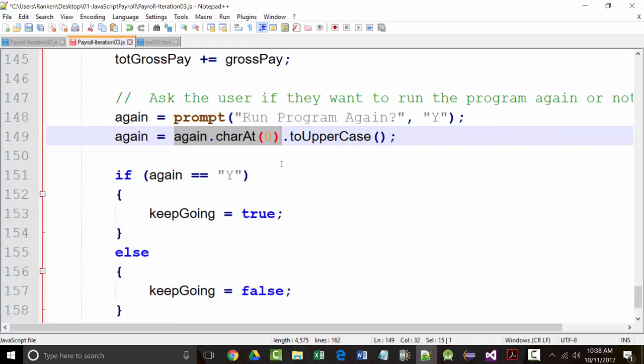Does what I'm doing make sense? I'm actually calling two different functions. Again, dot. The dot means I'm about to call a function. And I'm calling charAt, which means give me the character at. Since we're computer people, our first position is position 0. And then take that and make it uppercase.